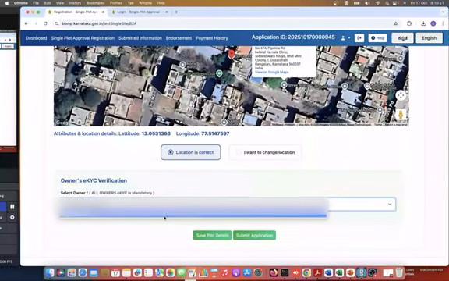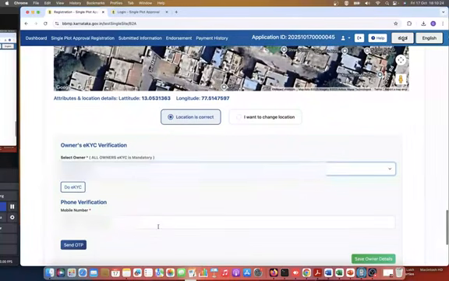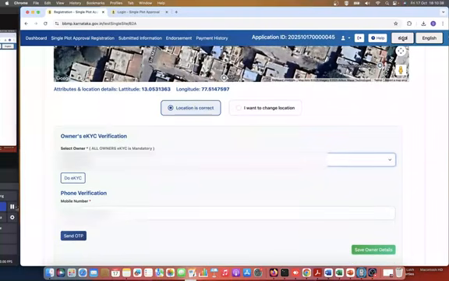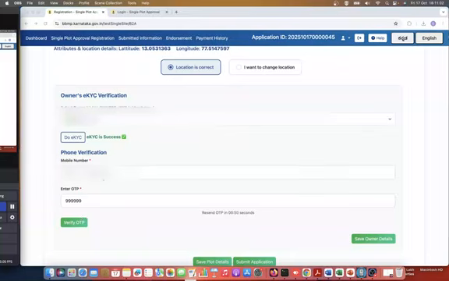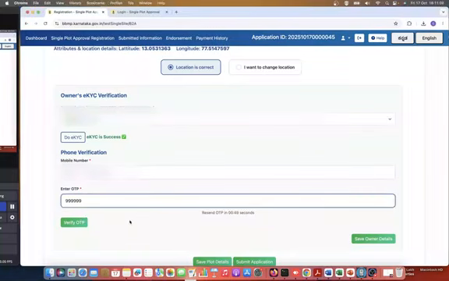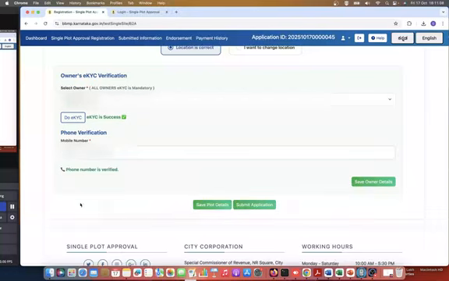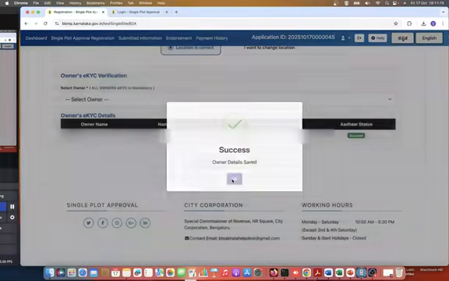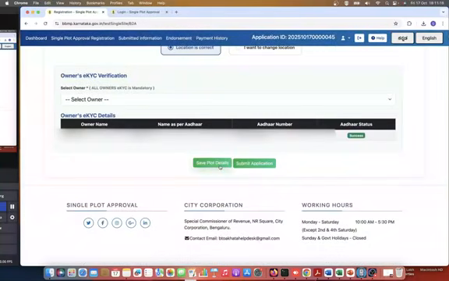Here you have to do the EKYC of all the other owners whom you didn't do at the time of entry. So you do EKYC of every owner, you do the mobile OTP of the owner. Why this is needed is so that we can communicate with the owner. Once these two steps are done, then you just save it. So I have done the EKYC, I have done the OTP also. These are dummy things. So I just verified, so it got verified. Now I'll save these owners. Okay, then save plot details.